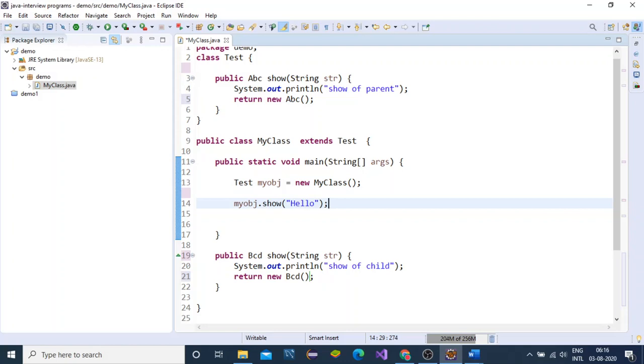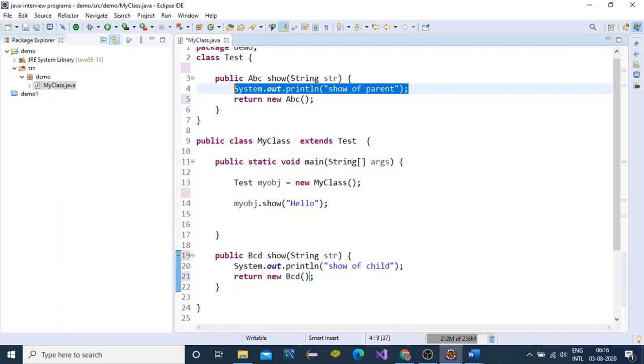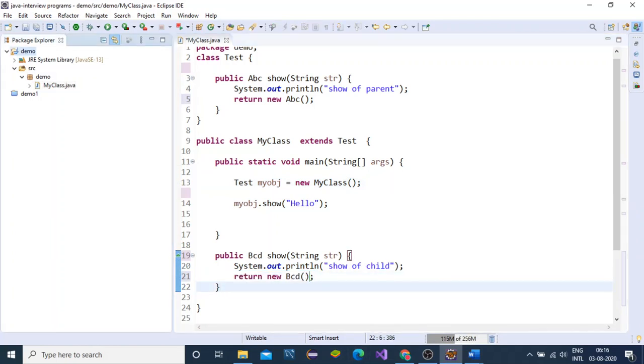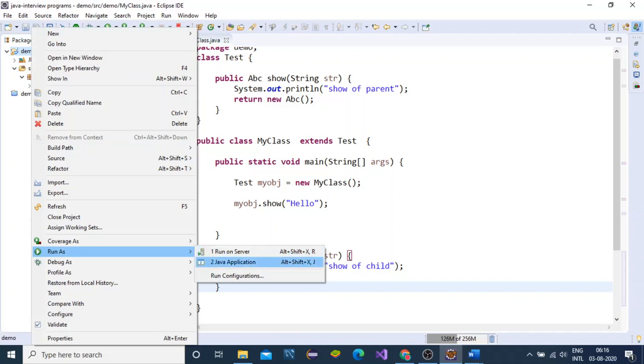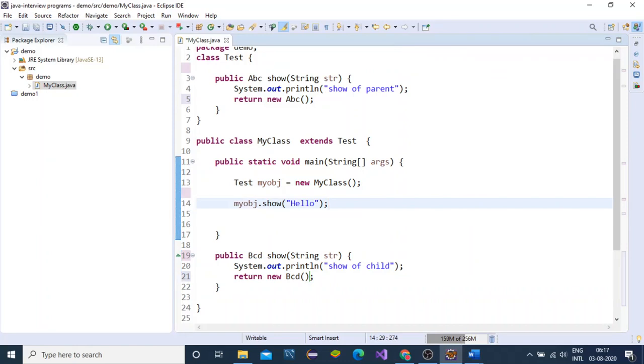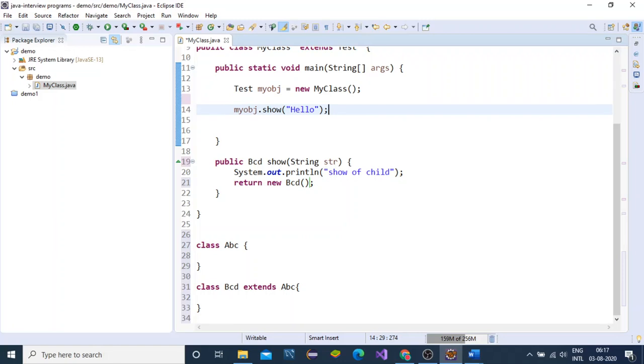We are returning the object but we are not receiving it anywhere, so we will simply get the message. Because we are displaying a simple message, we are not getting this object anywhere. So run as Java application. So, of child. We have achieved method overriding by using covariant return type, means changing the return type.